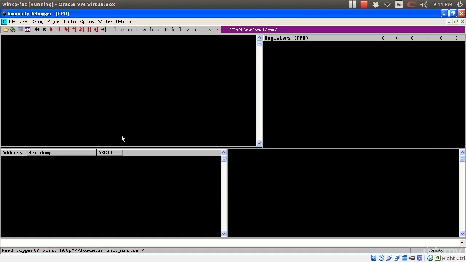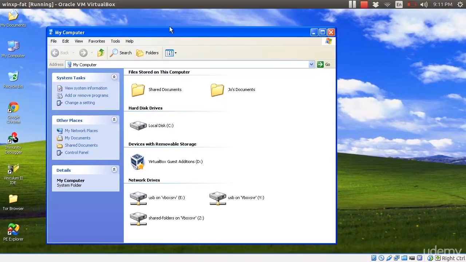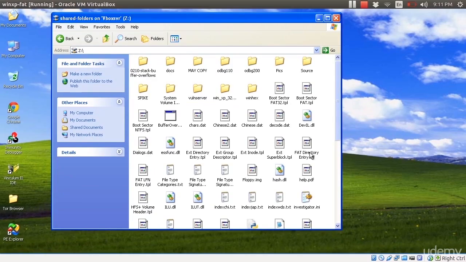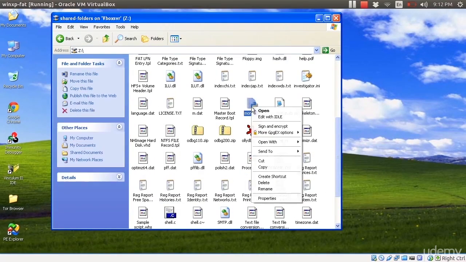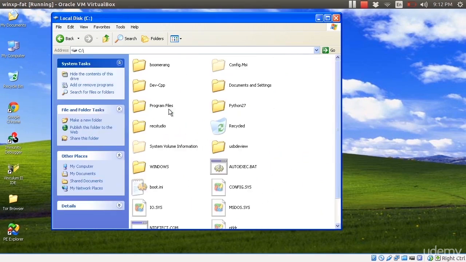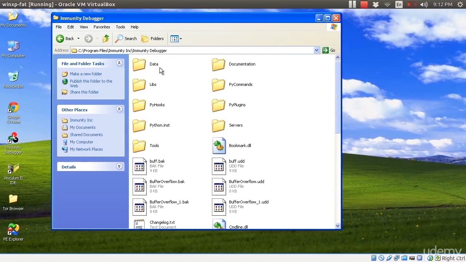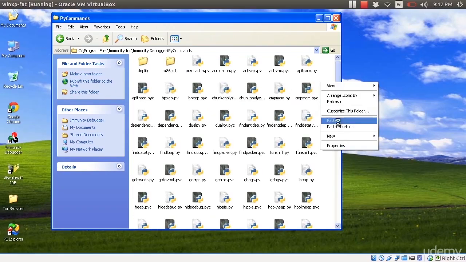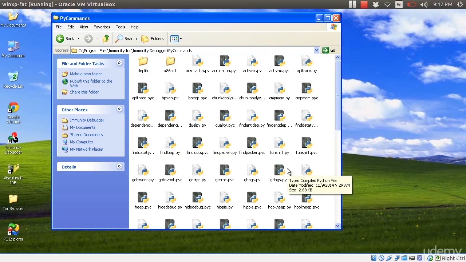Now, before I can run it, I need to copy it from the directory that I have it stored in, and I've already moved it to the shared folder, which is shared between my virtual machine and my Linux machine. So I'll go ahead and copy this, and this has to go in the folder for Immunity. Underneath Immunity, which is probably in Program Files, Immunity Inc, Immunity Debugger, you will see a subdirectory called PyCommands. If you go to that directory and paste your file, in my case, I already did this, so I'll say no. Now that command will be available to you inside of Immunity.